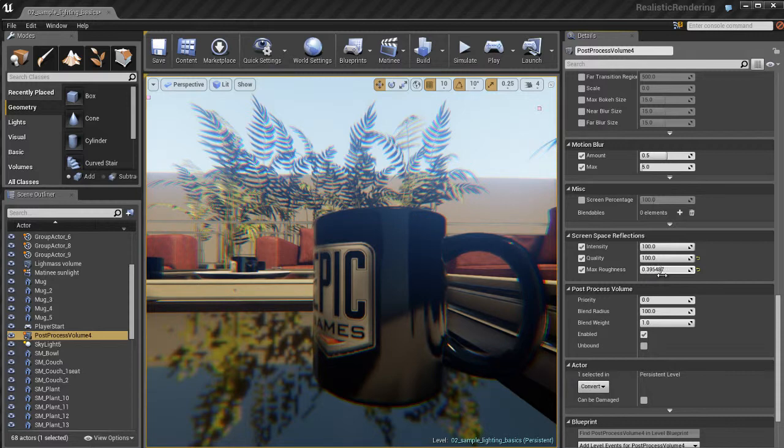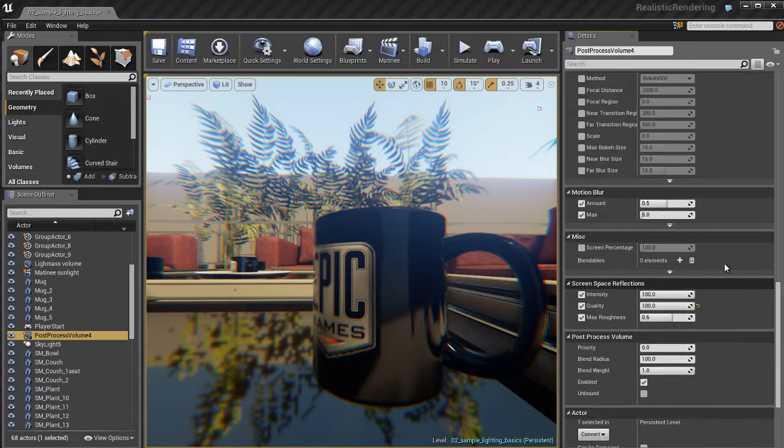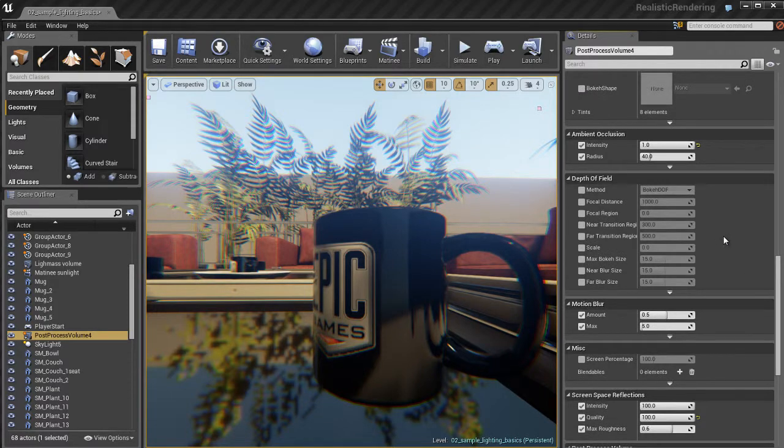Now the max roughness is pretty cool because that's going to change the roughness of the appearance of the reflections on the different reflective surfaces. It's just an extra parameter to tweak and adjust to your heart's content. So that's pretty much screen space reflections.